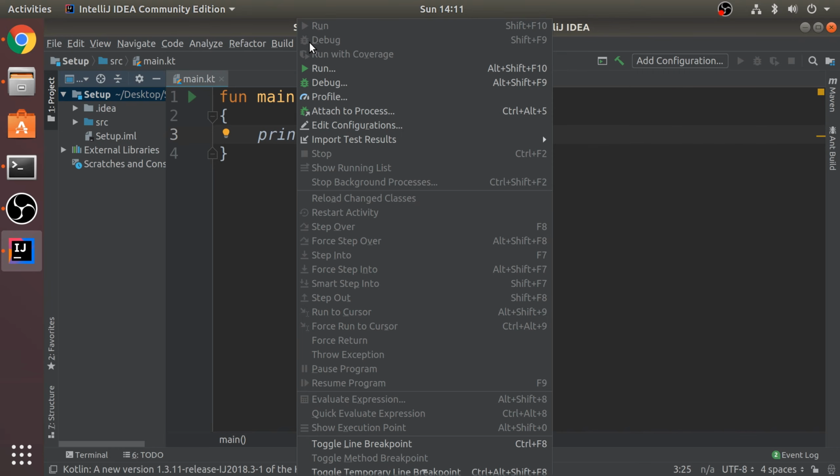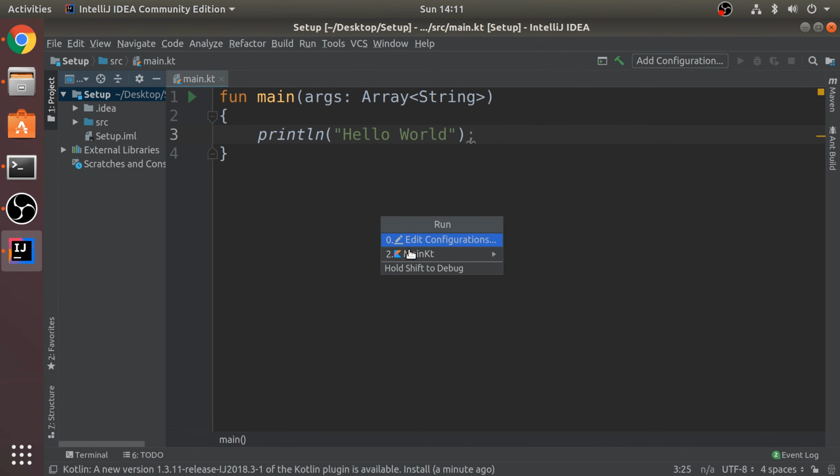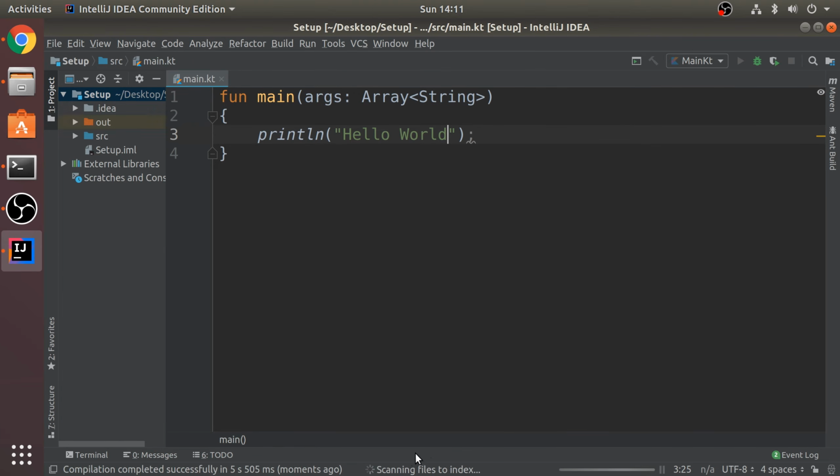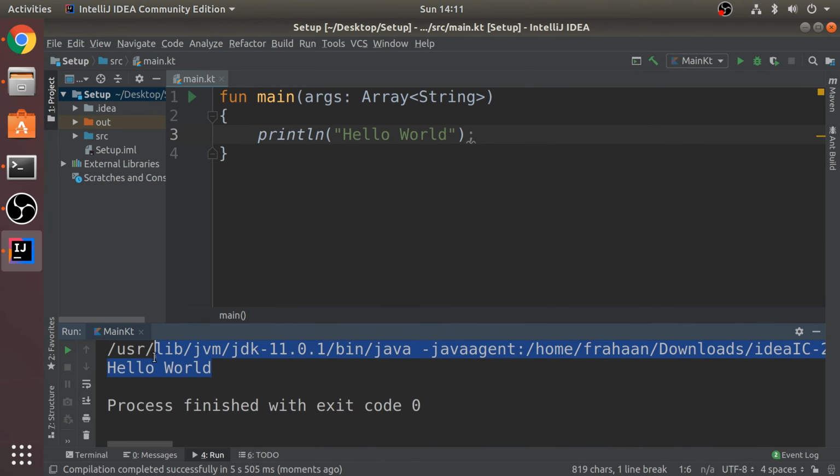To run it, just go to run. If we click run, select main kt, this is going to run it. It's compiling it, as you can see at the moment. And there you go, it says hello world. And that's it. It's as simple as that. We've set up the IDE on Linux. We've created a Kotlin project. We've just done the main function.